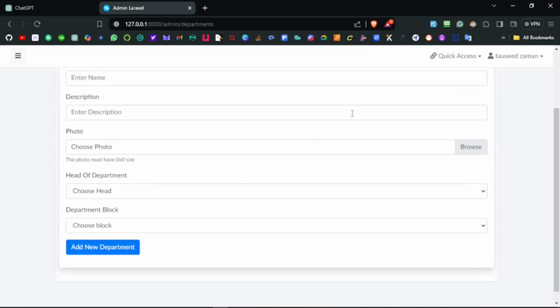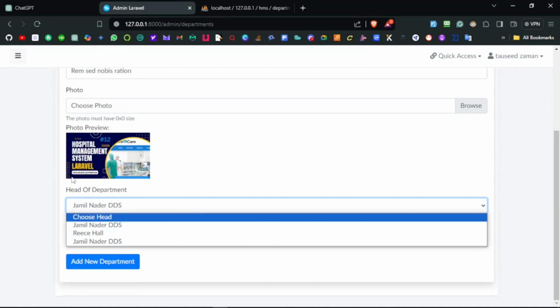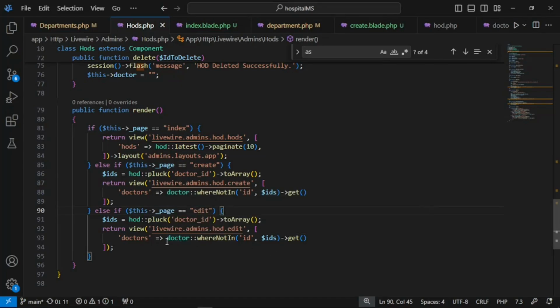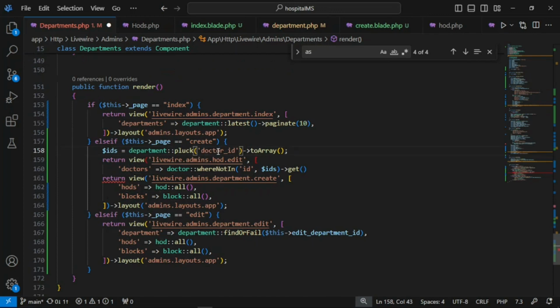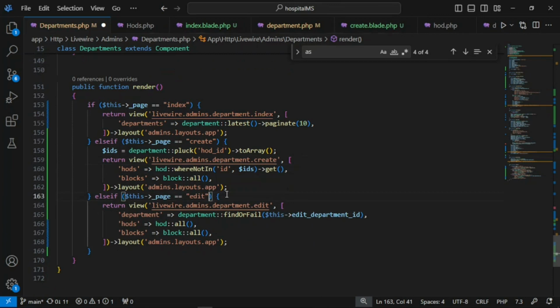Now we are going to add one or two, and then we are going to move on. I think here we can do the same as we did for the HODs. The ones that are already assigned to a specific department should not be listed here. And the way we do that, as you can see here, is just like this. From the departments, get all the HOD IDs, and then go ahead and get the HODs whose ID is not in this list. This way we are going to get the HODs who are not currently assigned.